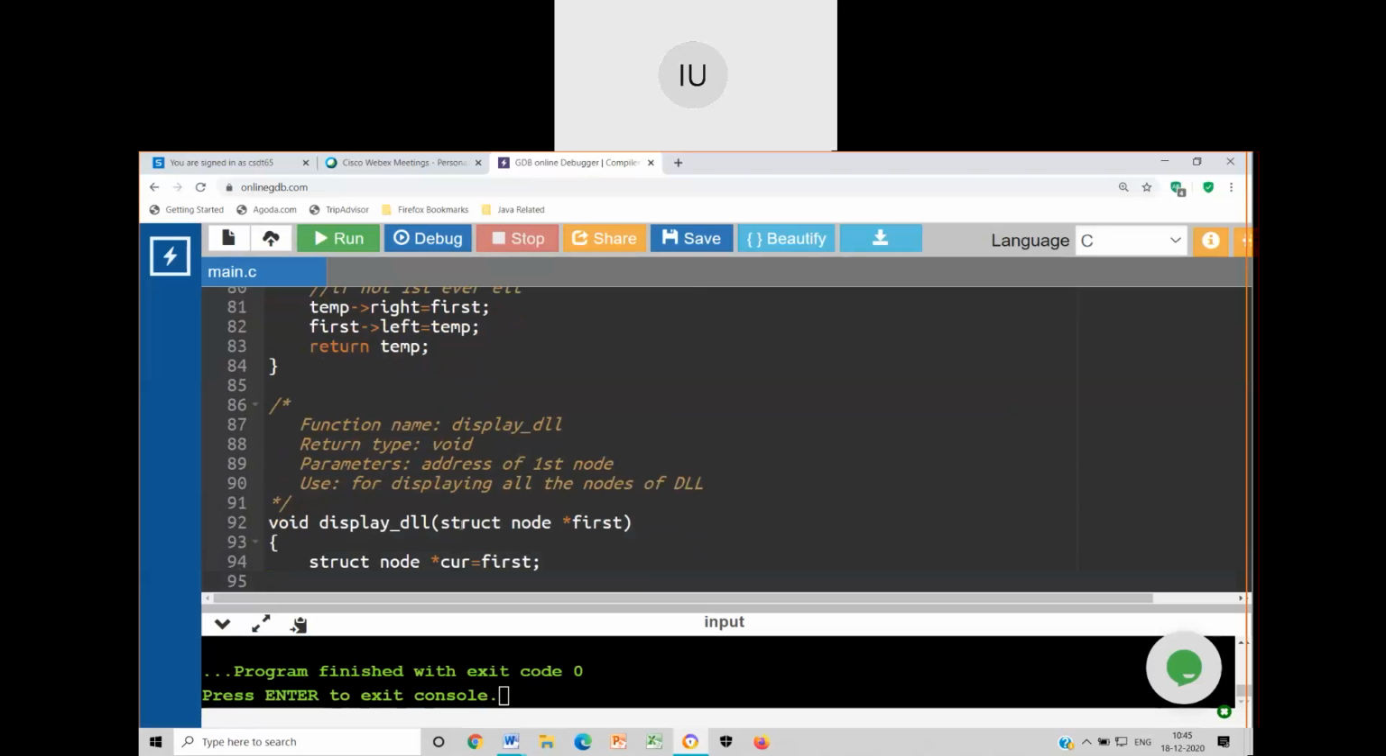I think Anushka had asked me this question yesterday about when to write current arrow link not equal to null, and when to write current not equal to null. This is a point where we require current to cross the last node also. Because I have to address the last node, and the loop continues only when current becomes null. Current is pointing to nowhere, only then it has to stop. This is where I use current not equal to null.